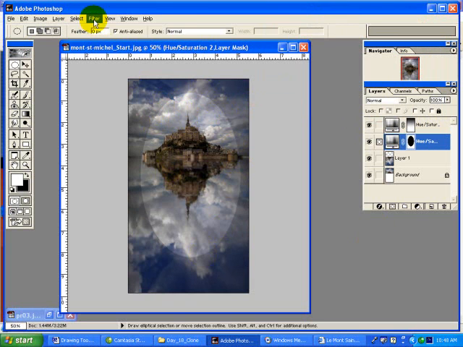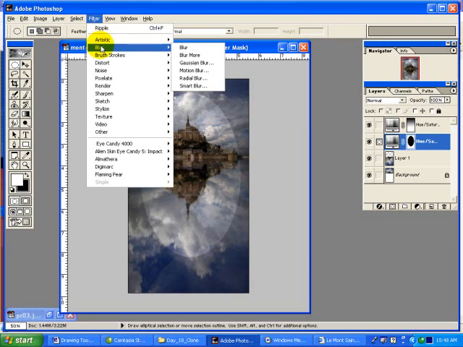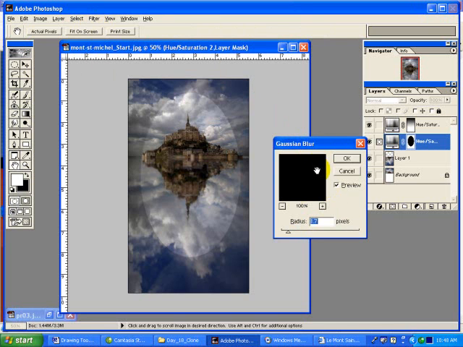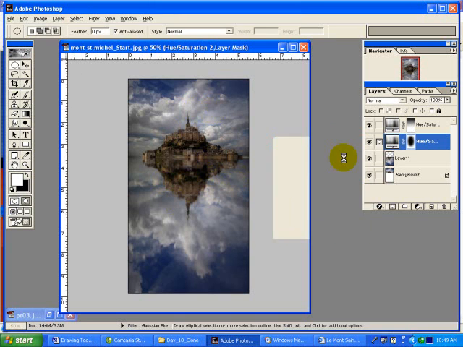So I'm going to go up to Filter, Blur, Gaussian Blur. Okay, and I'm going to pull, pull, pull. There we go. See that harsh line? Don't like that. Increase the radius. Just so that, and I'm actually viewing it here. That's the effect I like. I'm going to go OK.